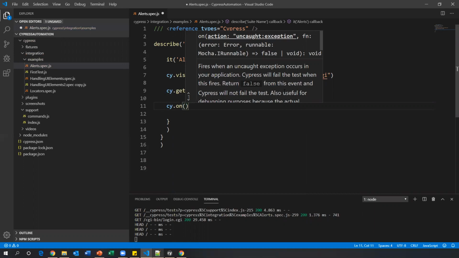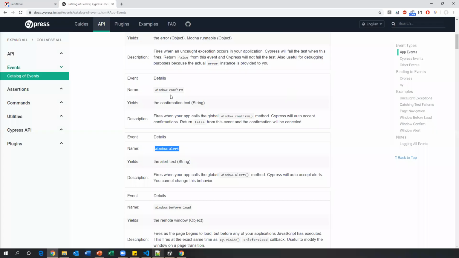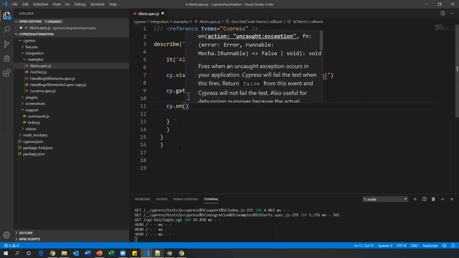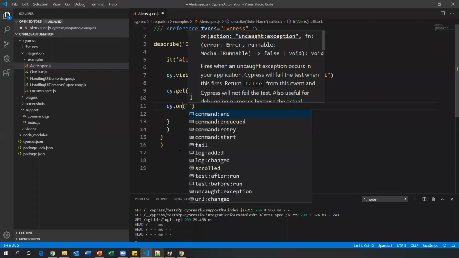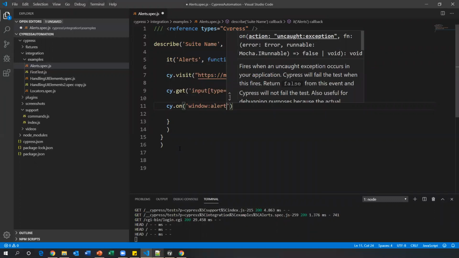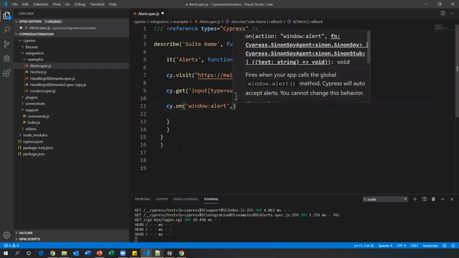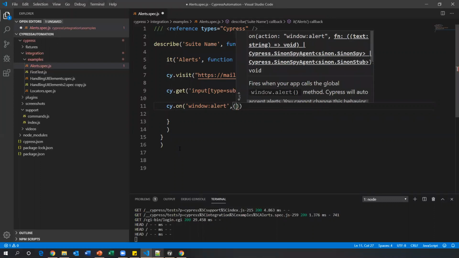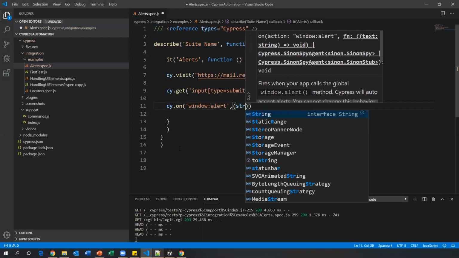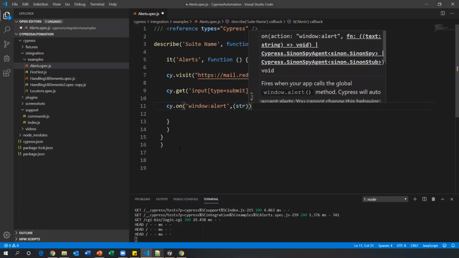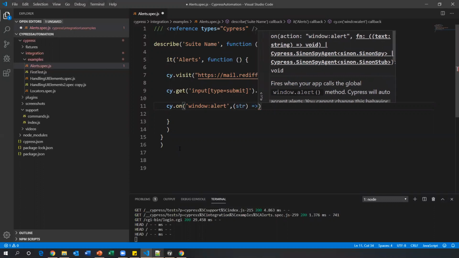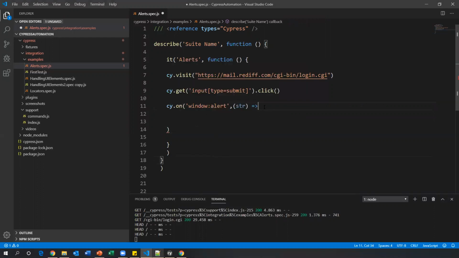So cy.on, and what event do we have to pass? This is the event. Currently we have alert, so window:alert. That event we have to specify in single quotes as the first parameter. On the second parameter, we have to capture that value in a variable. So here I'll specify one variable called str. As per the Mocha framework, this is the syntax. And then here we have to start a curly brace.